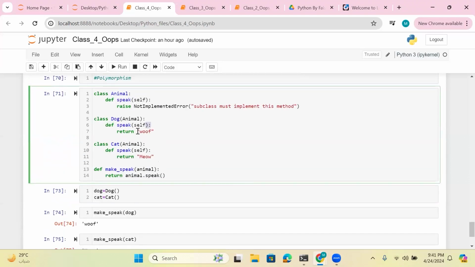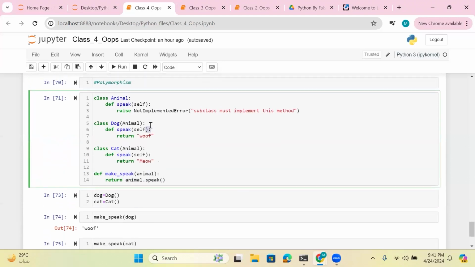We have a base class. We defined a base class Animal with a method speak. This speak method in the Animal class is marked as raise NotImplementedError. It is just to enforce that a subclass must provide an implementation if there is none in the base class.